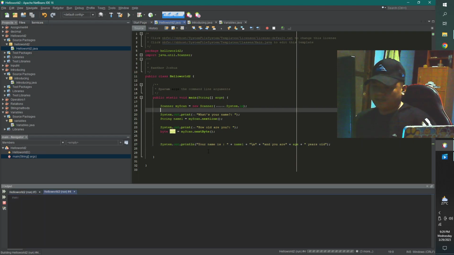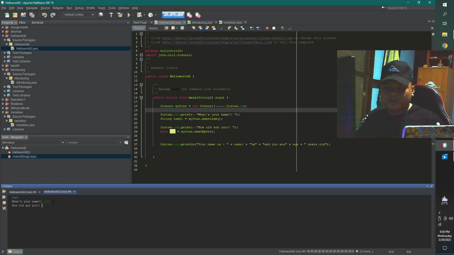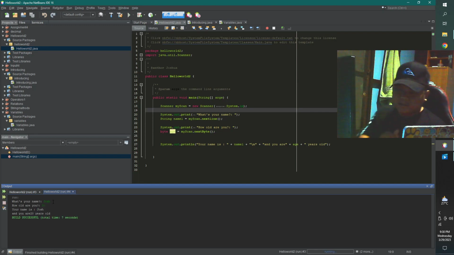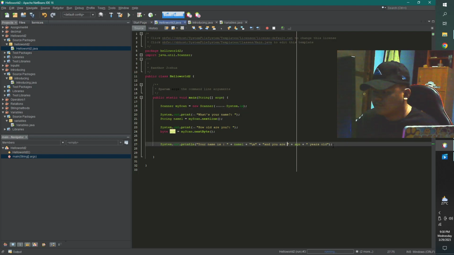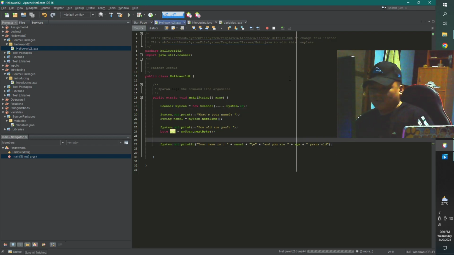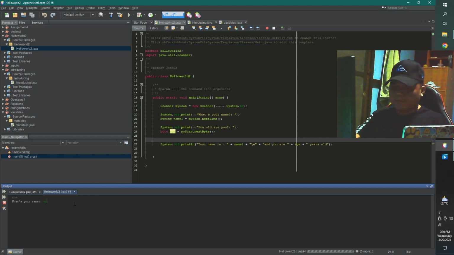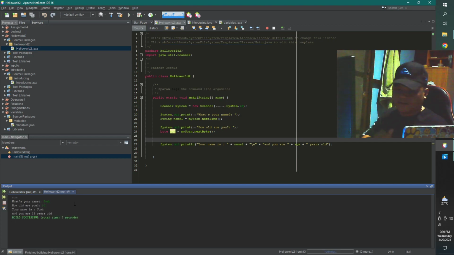Then Shift F6. What is your name? Josh. How old are you? 20. Your name is Josh and you are... I forgot to put spacing here. There we go. Run it again. Josh, 16 years old. Your name is Josh and you are 16 years old.